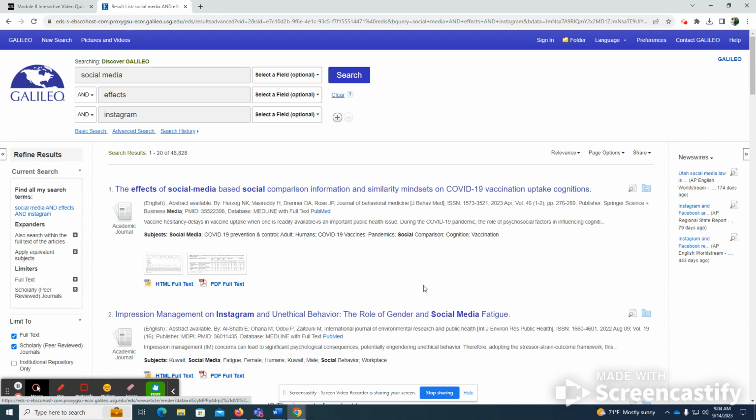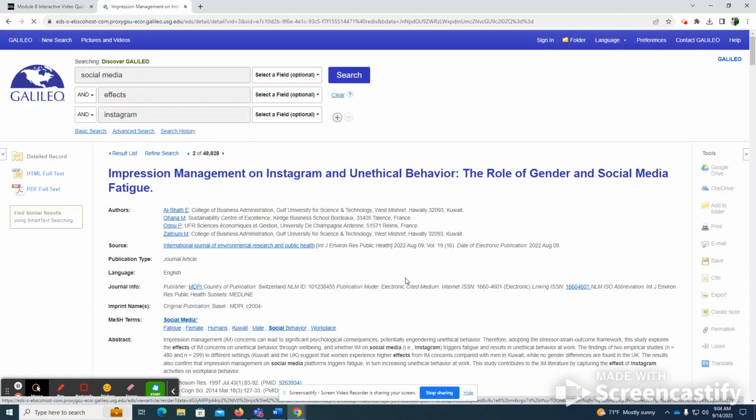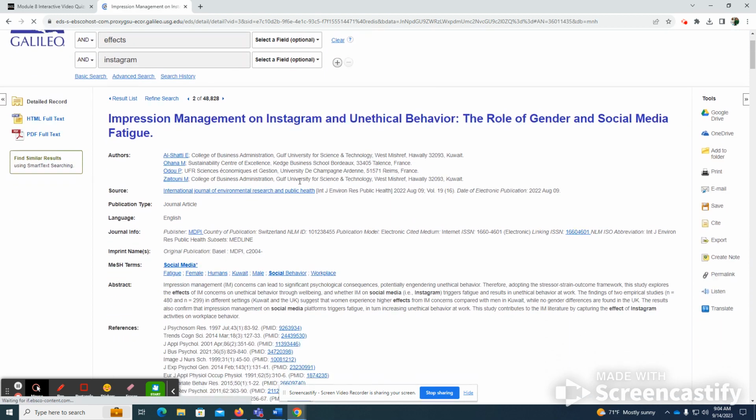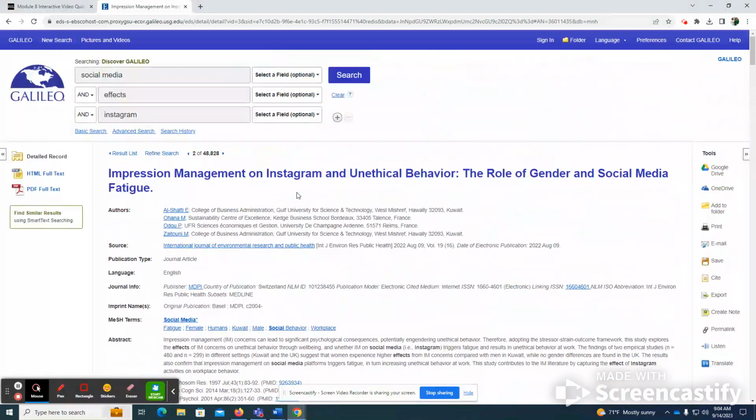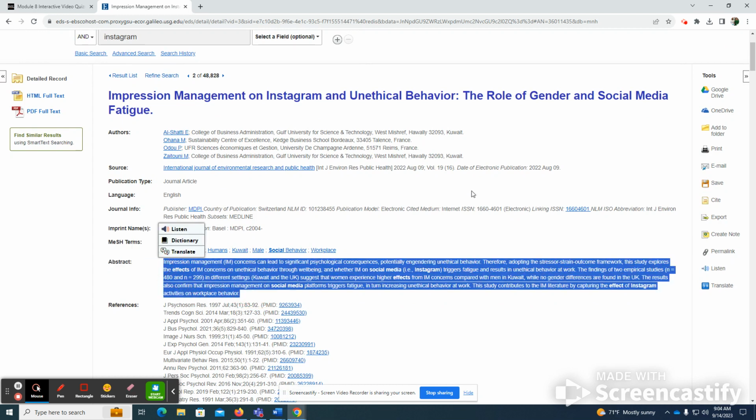Once your results come up, click on any titles that look interesting. When you click on the title, you will get a snapshot about the article right here. Before you waste time reading an article that may or may not be useful, you want to look for the abstract. The abstract is basically a summary of the article that was written by the author of the article. It will contain all of the most important information.